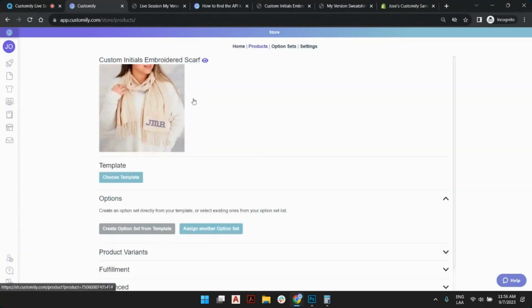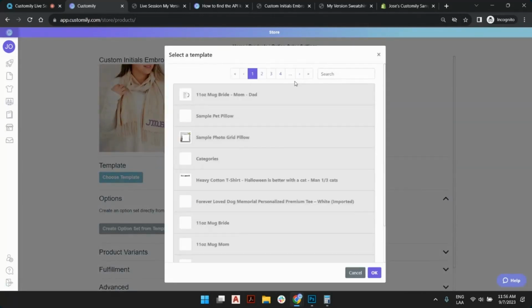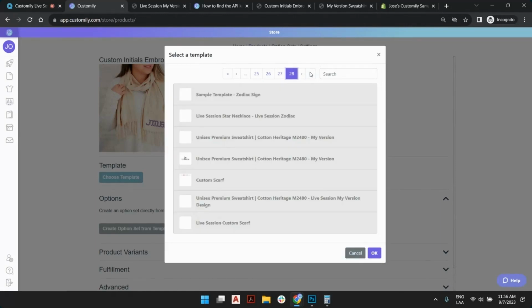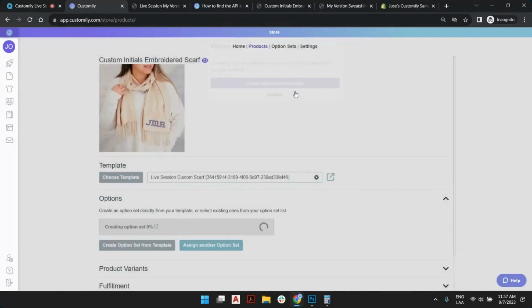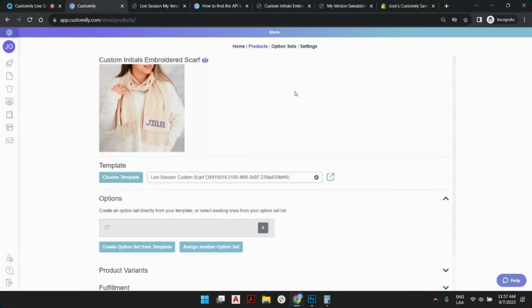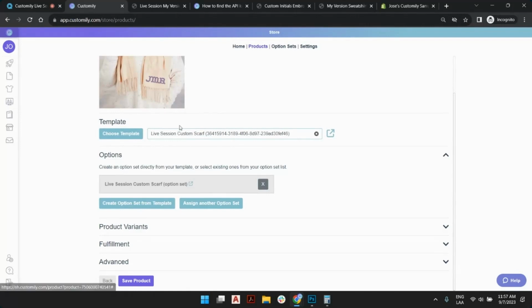This is my regular listing, and I can choose the template. Find that on the last page. Yep, here. And by default, Customily can create the options for you. This is very interesting because once you create the options, remember you have multiple fonts and you have multiple colors, and Customily will put all those choices together in nice looking swatches. So you don't have to do any of that manually.